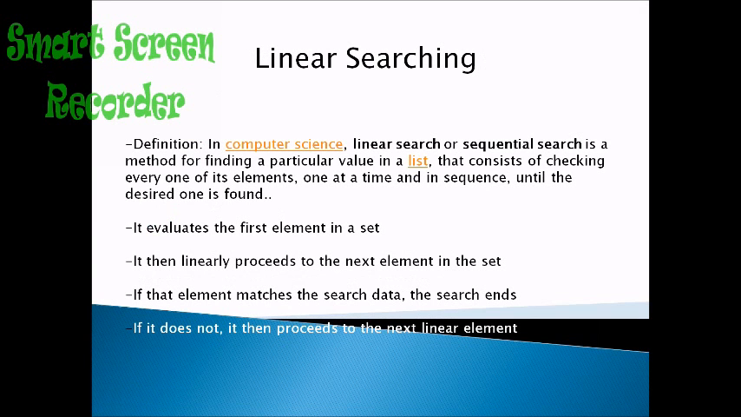Linear search checks every one of its elements one at a time in a sequence until the desired one is found. What this basically means is that it's going to evaluate the first element in a given set or sequence, and determine whether or not that meets the search criteria. If it doesn't, then it will linearly proceed to the next element in the set. If that element matches the search data, the search ends. If it does not, it proceeds to the next linear element.